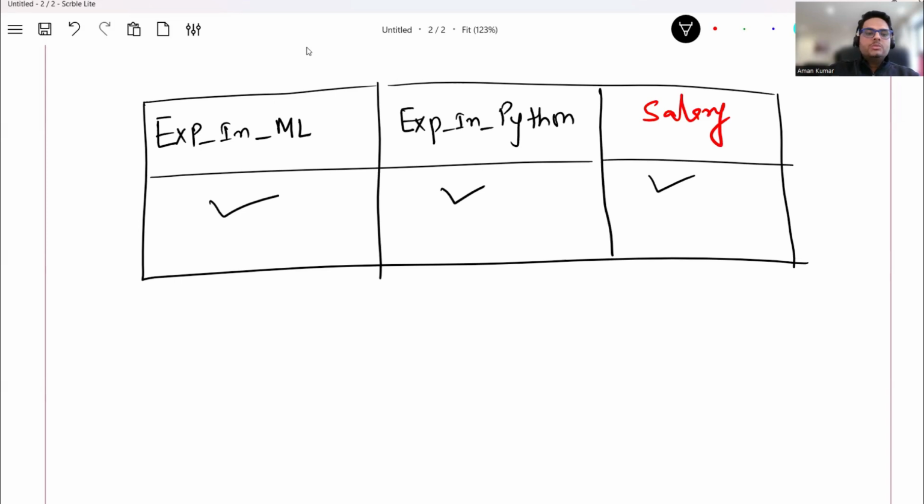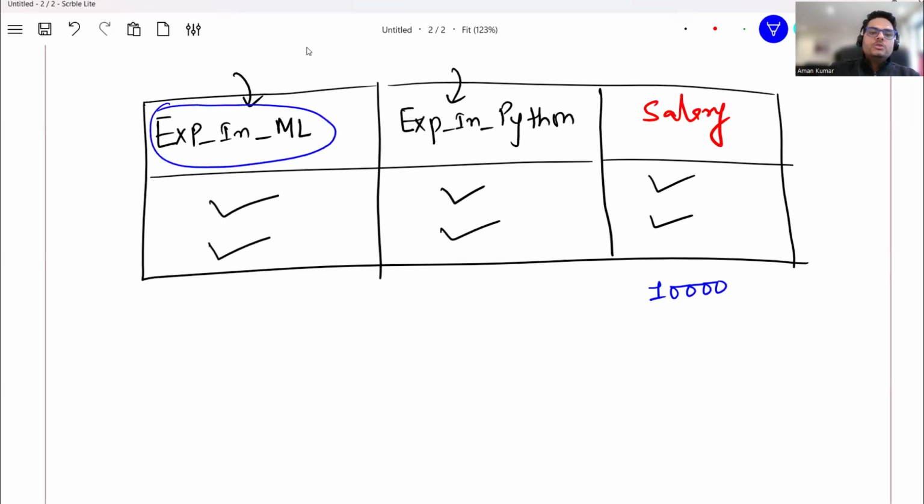You are training a regression model. You are trying to predict salary based on experience in machine learning and experience in Python. Now, if you say somebody's salary is 10,000. Okay. I want to know how much of this 10,000 is coming from this feature and how much of this 10,000 is coming from this feature. Okay. Please try to understand the difference here.